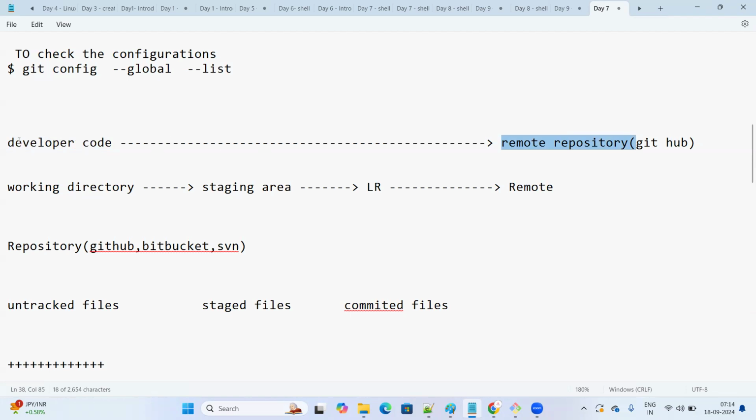Consider the developer is in his local machine, developing the code there, and he wants to push the code into the remote repository called GitHub. Try to understand, we are calling GitHub a remote repository. Directly, he cannot push the code to the remote repository. Directly, he cannot commit. There is no shortcut. Directly, a developer cannot commit the code into the remote repository.